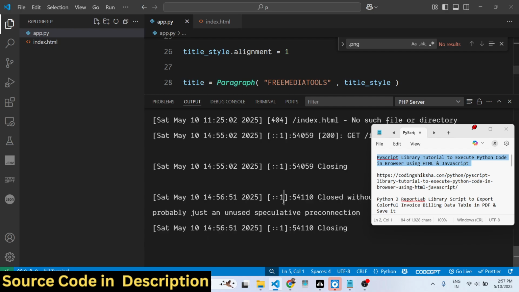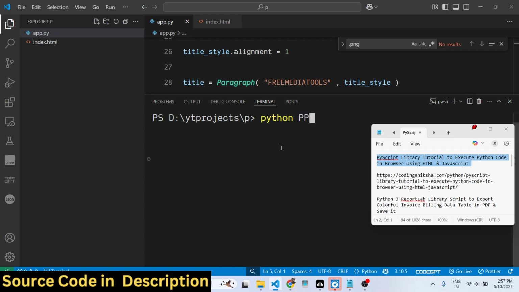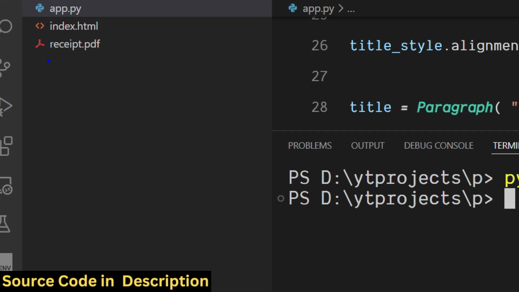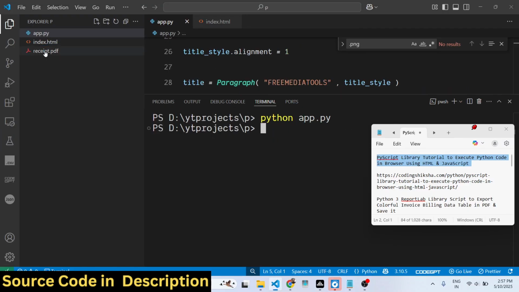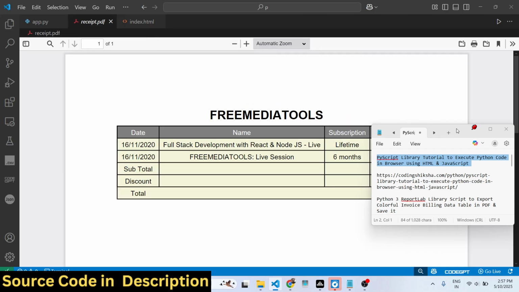Let me just execute this Python script. As soon as I execute this, go to the terminal and just type here python app.py. You will see on the left hand side it will create a file which is receipt.pdf. You will see the file has been created, and if I try to open this file, it will look something like this. This will be the output.